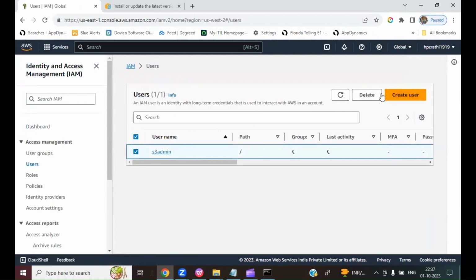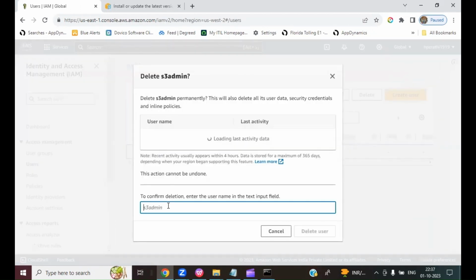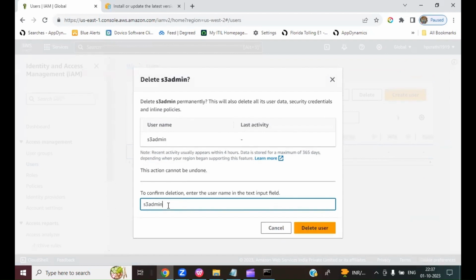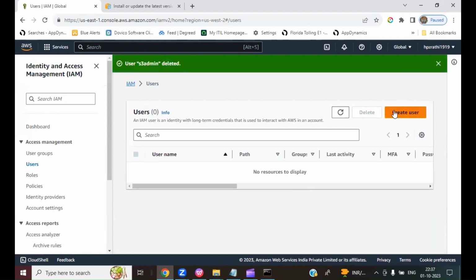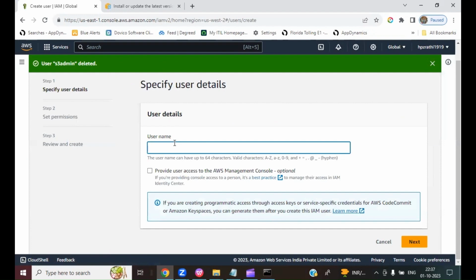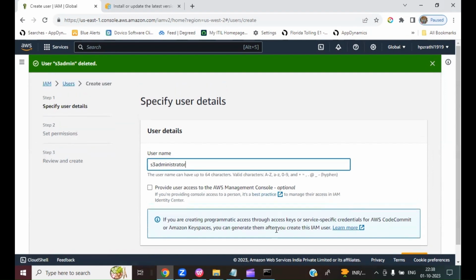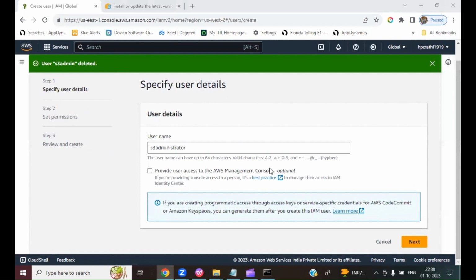Okay, there is already one user available. Let me go ahead and just delete this user and then I create a new one. Okay, so I'll say create user and let me give it a name as S3 administrator. So I do not want the AWS management console access. Instead of that, I want the programmatic access, right?